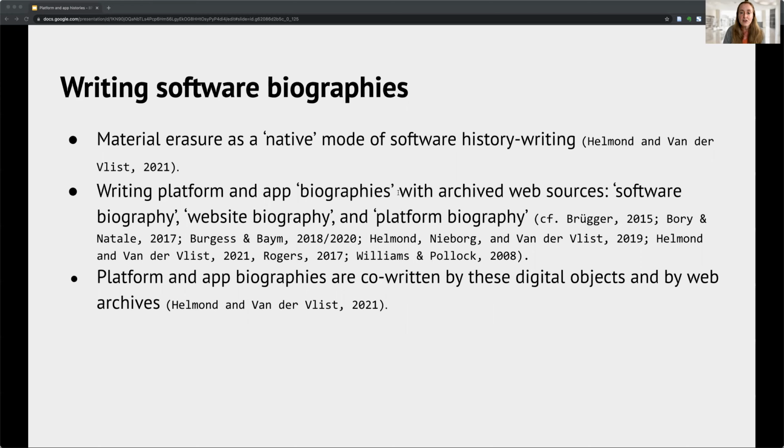That is, even though these ephemeral digital objects change continuously, web archives and software repositories fortunately capture many of these changes, thereby arresting the ongoing material transformation of platforms and apps at certain time intervals. Consequently, we argue that the biographies of platforms and apps are co-written by these digital objects themselves and by web archives, and in the case of apps, also by software repositories.